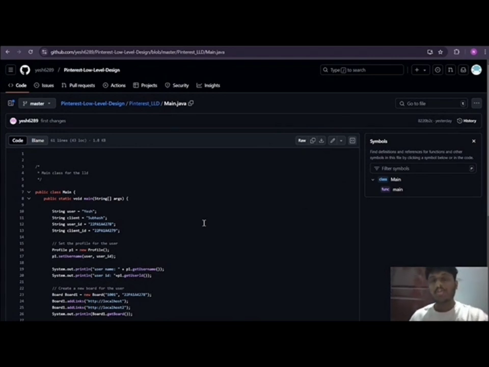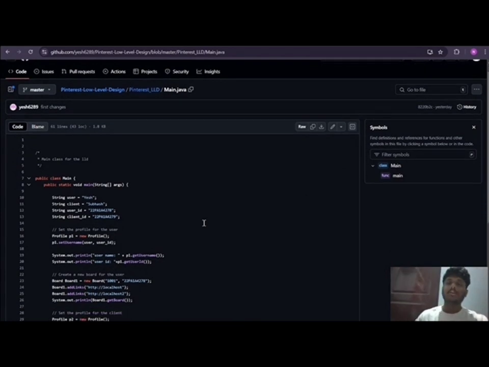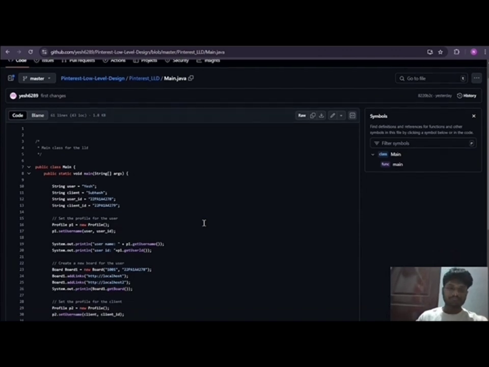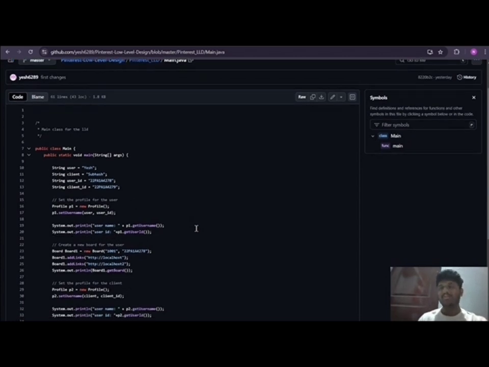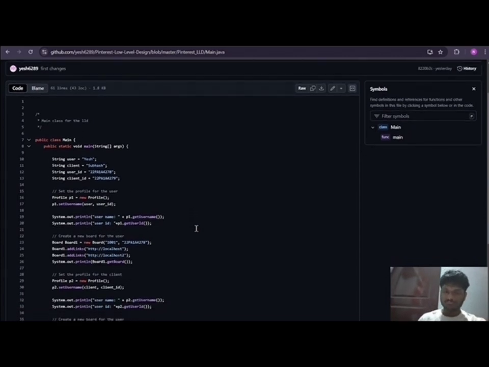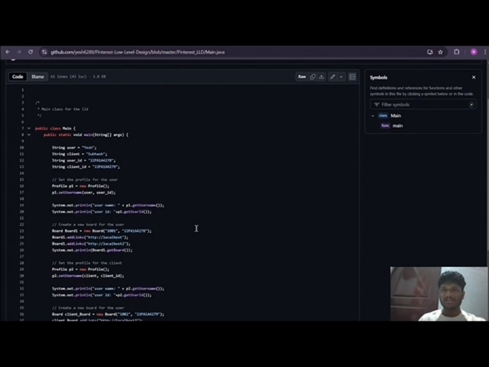I'm now going to explain the Main.java program code. Here I have declared two sets of variables, one for the user and another for the client. I initialized the p1 object with username and user ID. Likewise, I have declared the p2 object, which is initialized with client name and client ID. I have created two links declared for each user, which are displayed on the respective boards. The Board class helps manage these links for the user and the client.